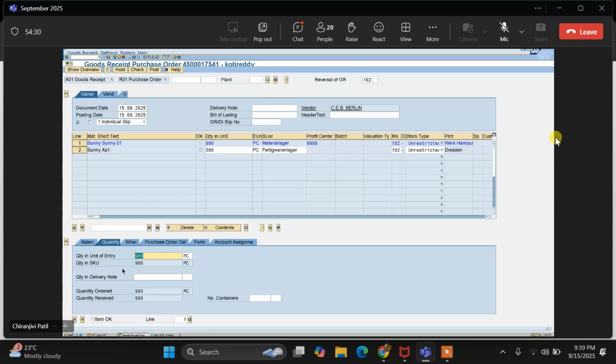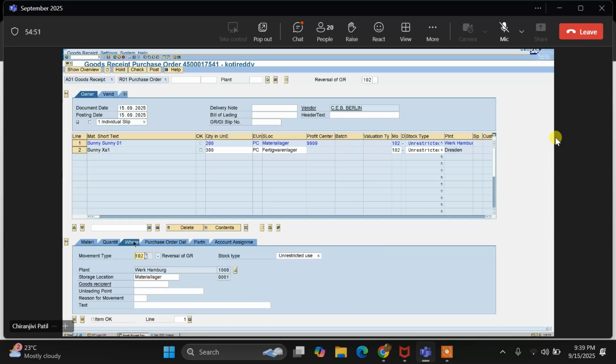So how much do you want to reverse? Not 700, guys, you want to reverse only 200, because as you can see here, quantity ordered 900, quantity received 900. So out of 900, how much do you want to reverse so that my stock gets updated with 700? 200. So you update that here. From where are you going to reverse it? From the same plant, same storage location, and the same stock type which you had entered, and say item okay. And once again, save it, guys.